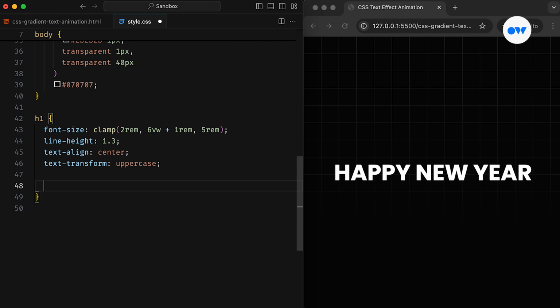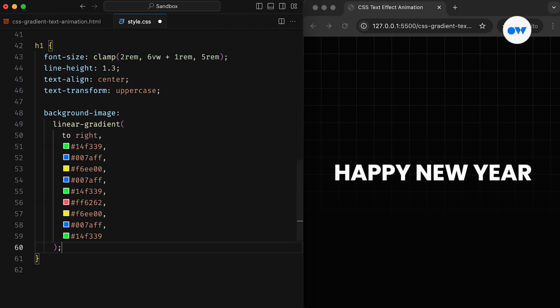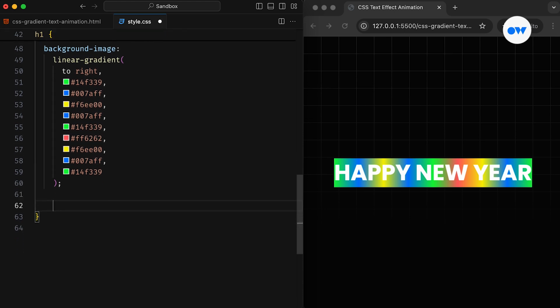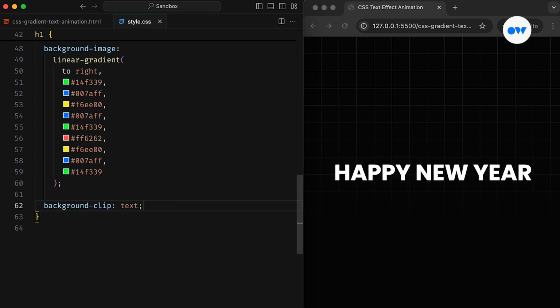Moving further, to fill the text with a gradient background, the first thing we need is the gradient. In this example, we are using a linear gradient of some flashy colors. Then the next step is to apply background-clip with the value of text, which clips the background effect specifically to the text content. This property can take values like border-box, padding-box, content-box, or text.